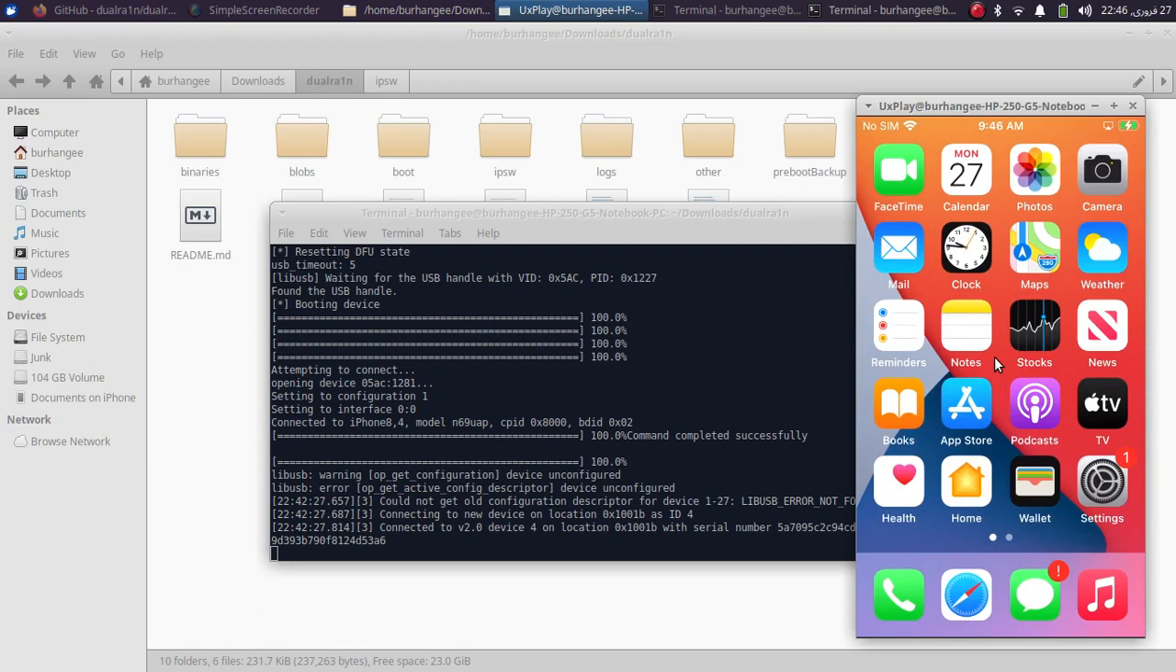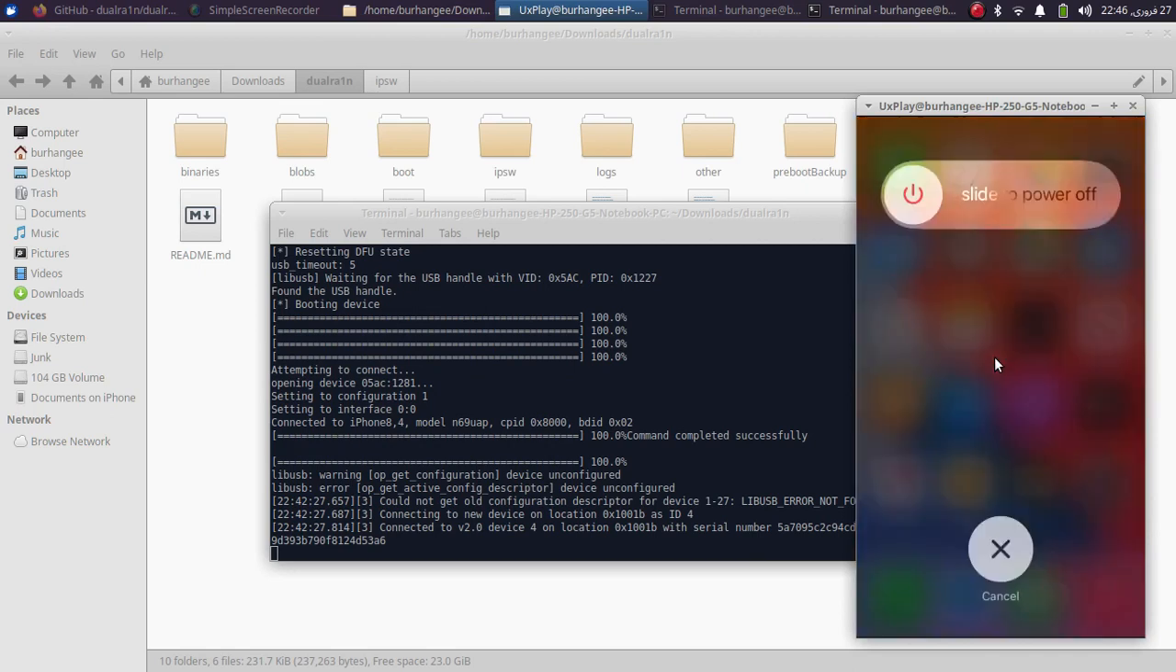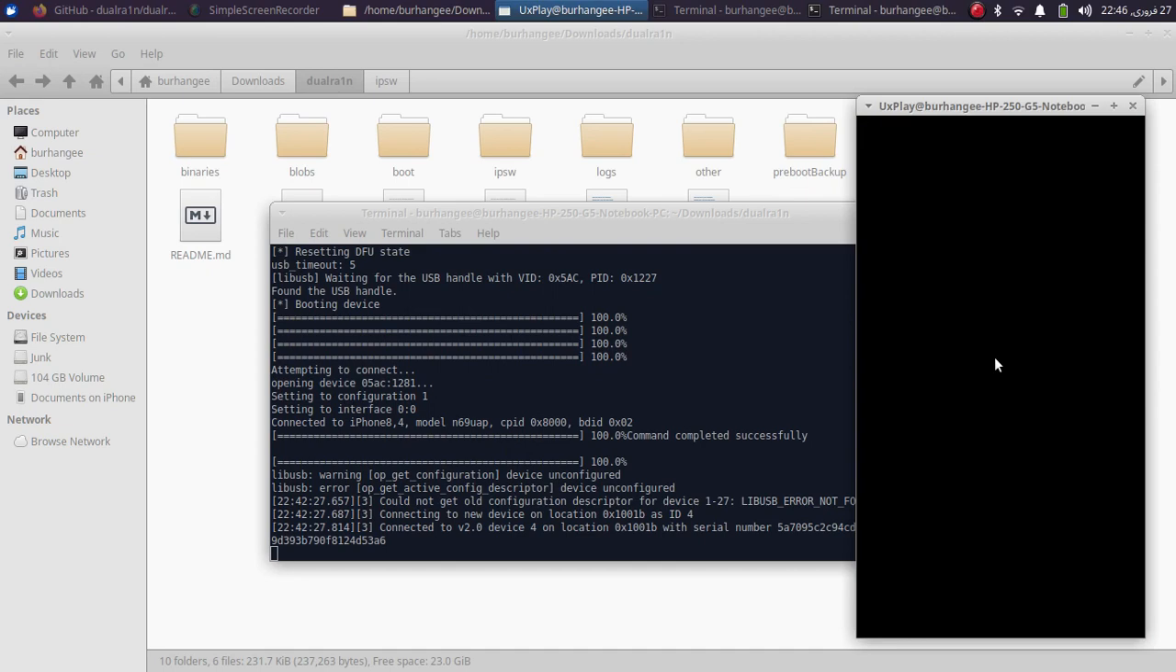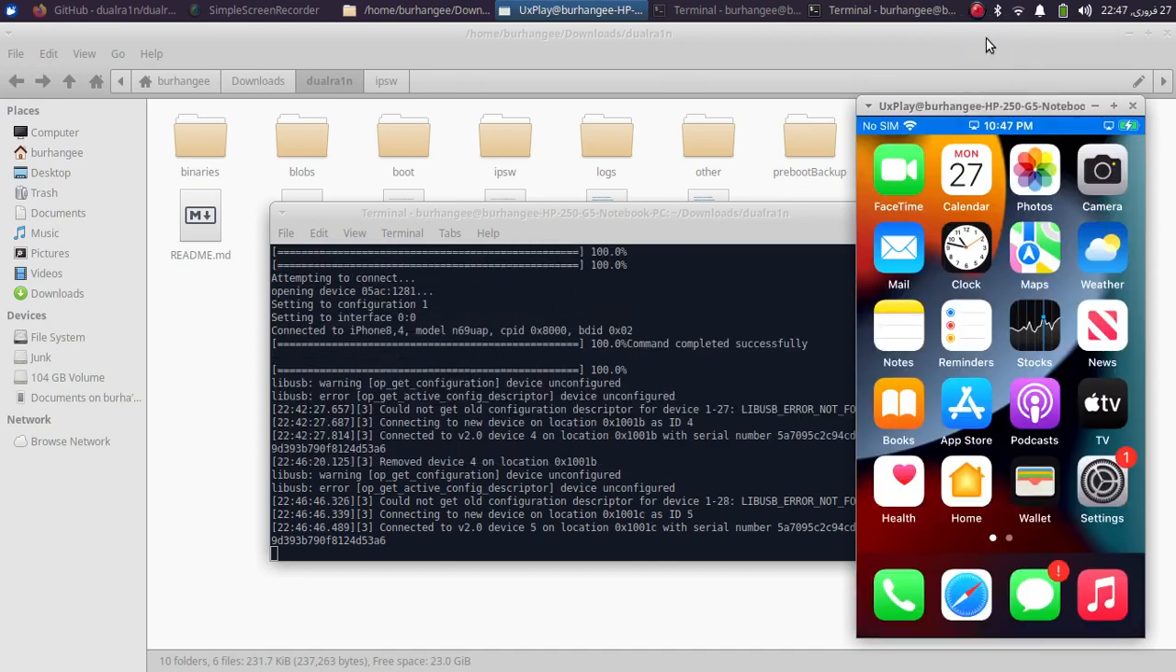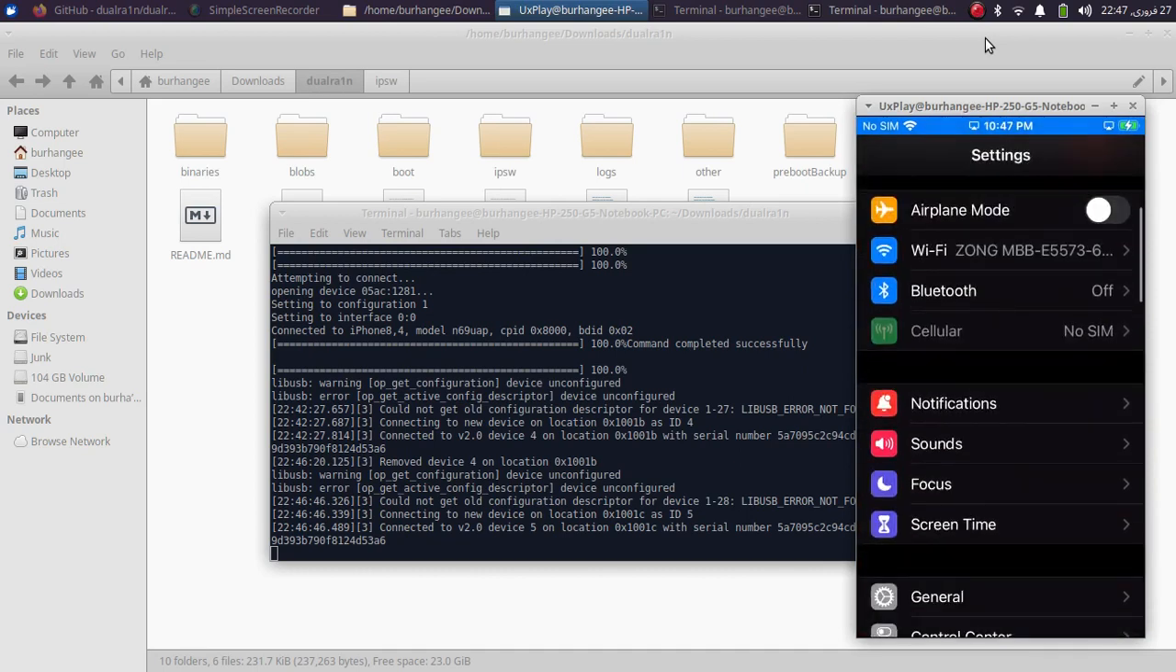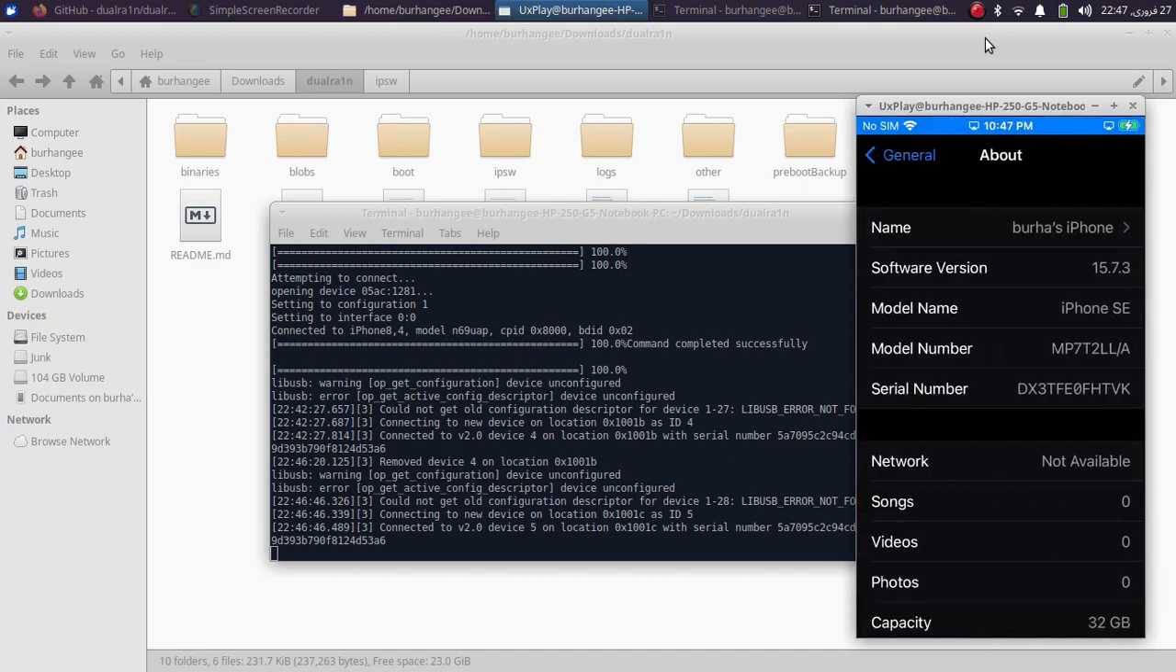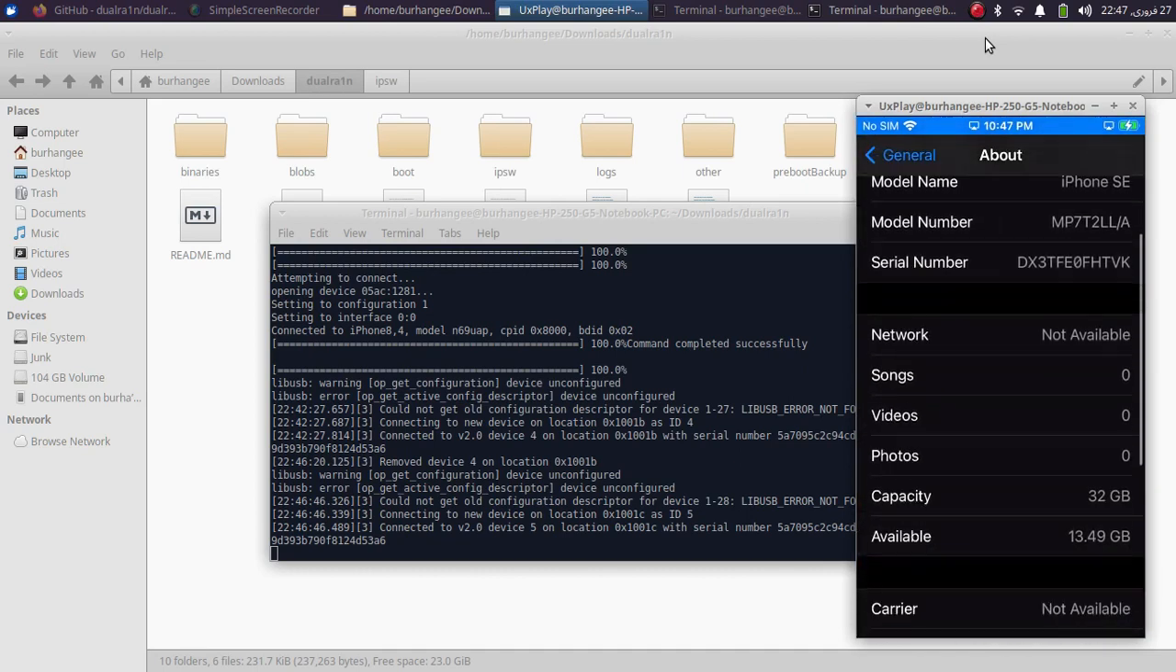Now guys, the good thing is that if you want to go back to iOS 15's version, you just have to restart the device. As you can see, you can boot into the main iOS version without a computer whenever you restart.